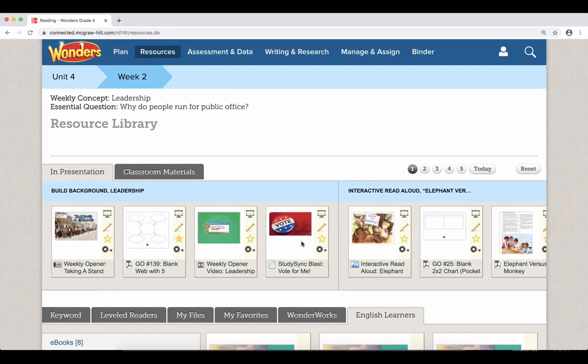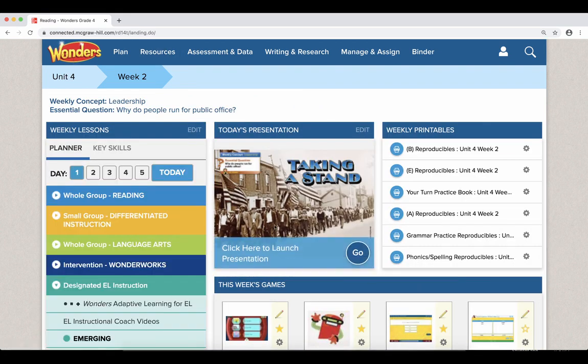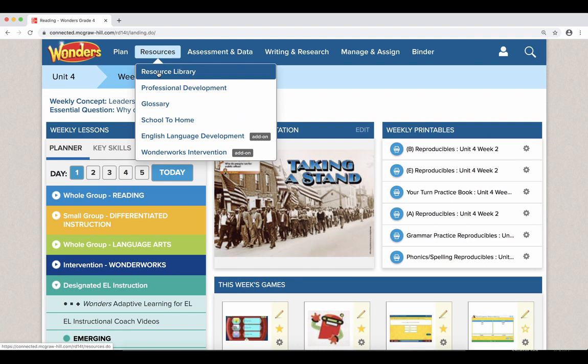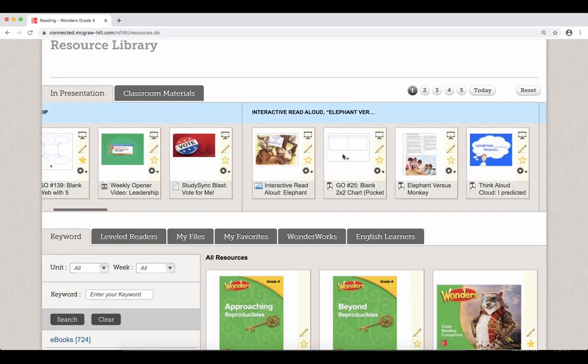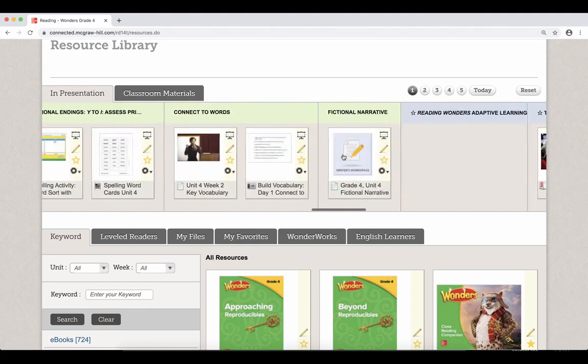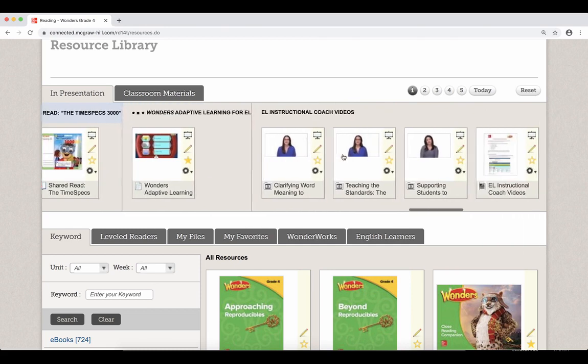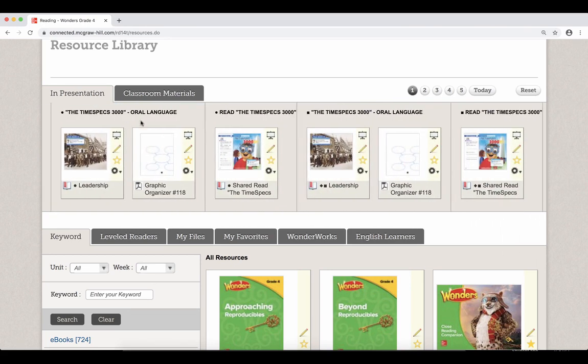Okay, so let's go back and think about accessing resources from here. Remember that on the home screen, you're going to see a launch presentation, and this might be for the entire Core Wonders material. But if I come over here to my resource library, I see those same slides in presentation. If you scroll all the way over to the end, when you start seeing those circle, square, and diamond shapes, these are the slides that go for this particular day. You can see my days are highlighted with these buttons, and I see those resources.